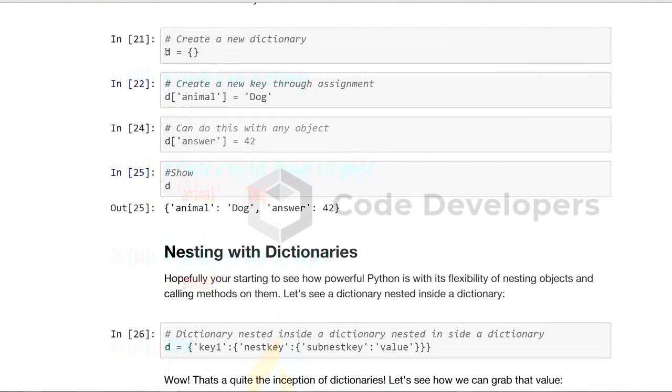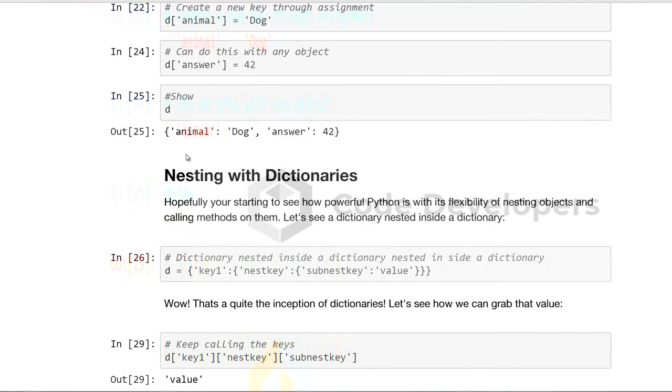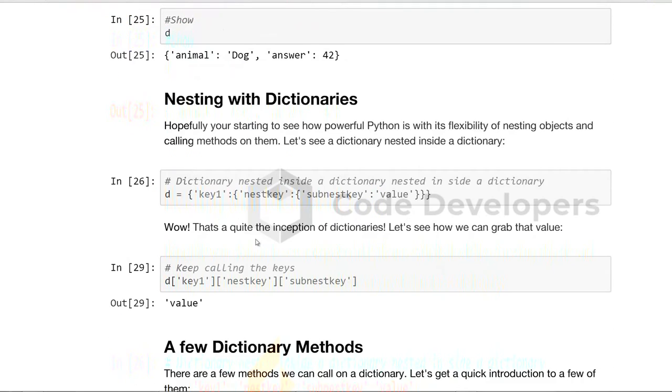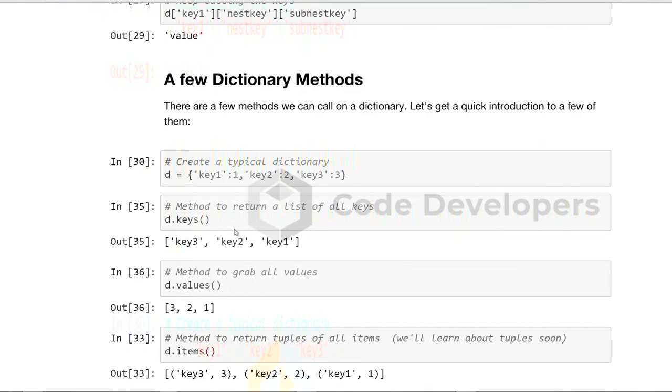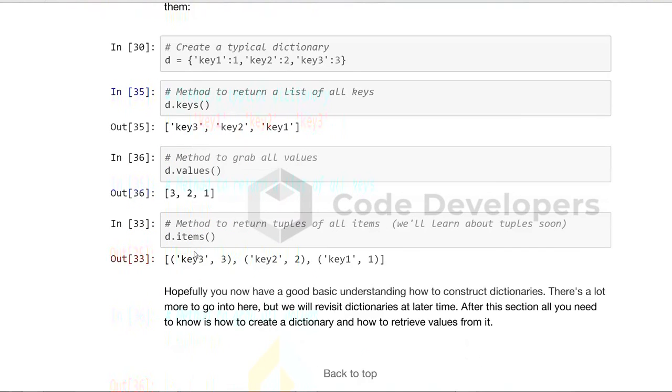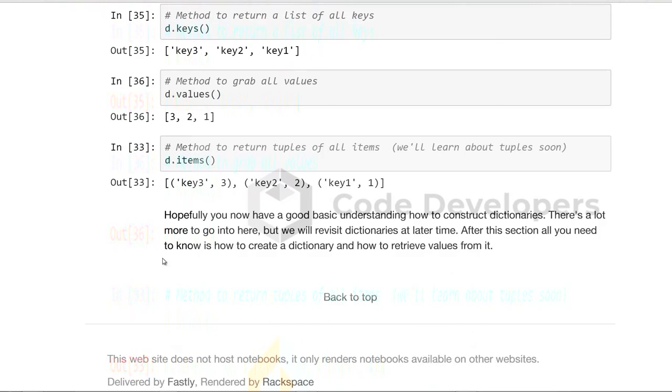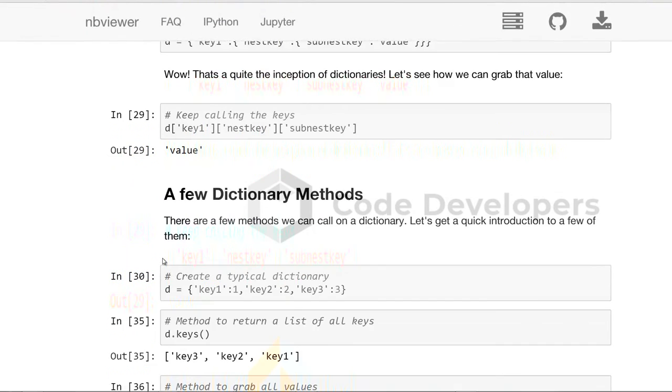And then to create a new dictionary, you can create new keys through assignment, just like we did here, with that equal sign sort of assignment. And then here's the result. You can nest dictionaries, we went over that, and keep calling the keys to go further and further in those nests. And then we went over a few dictionary methods, the keys, the values, and then items. So hopefully by now you have just a good basic understanding of how to construct dictionaries. There's a lot more to go into here, but we'll be constantly revisiting dictionaries throughout the lectures.